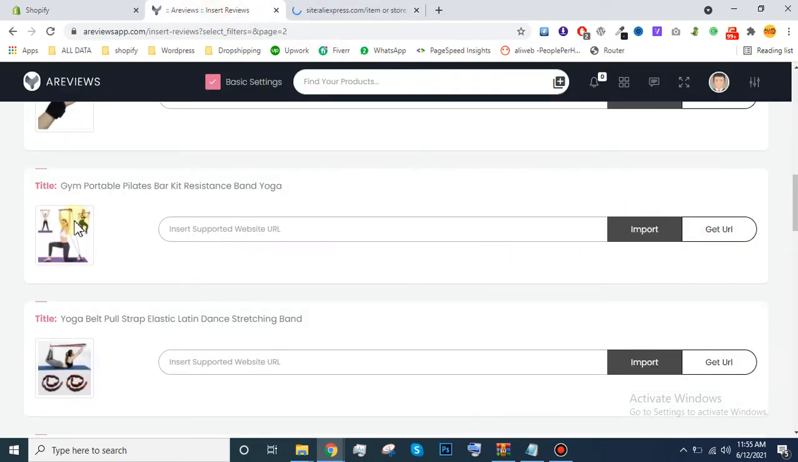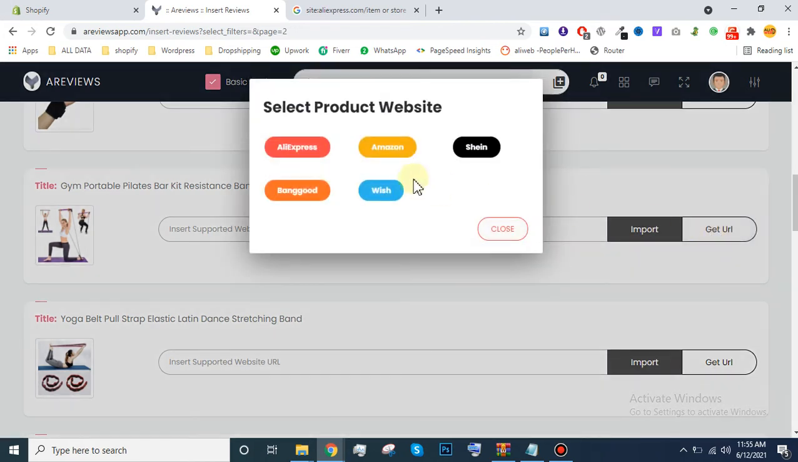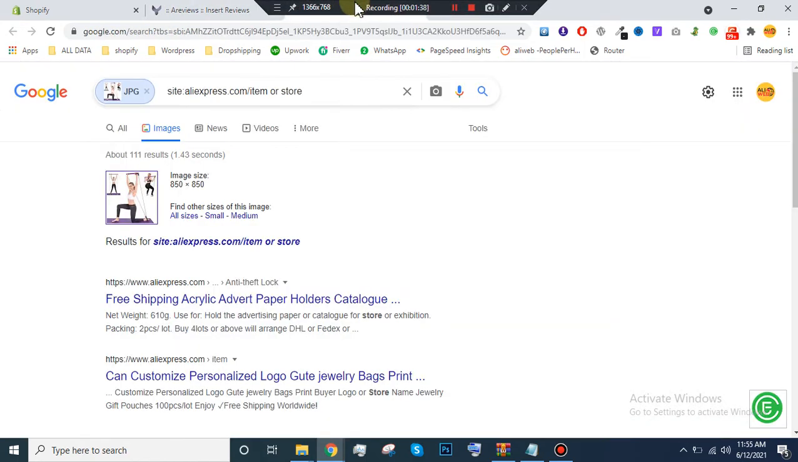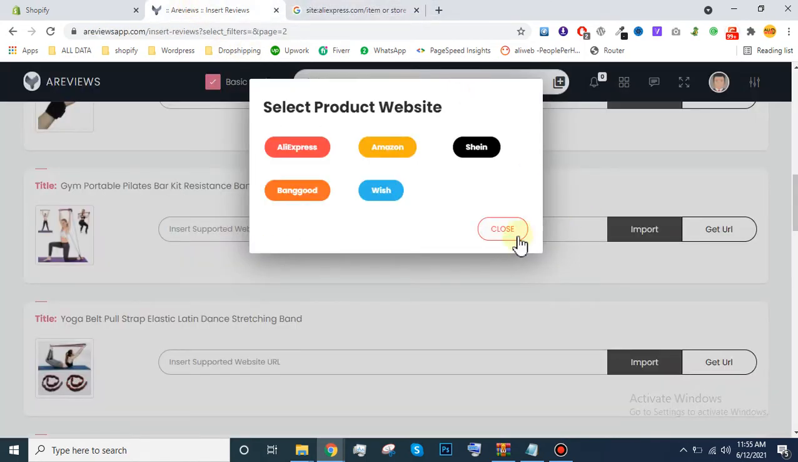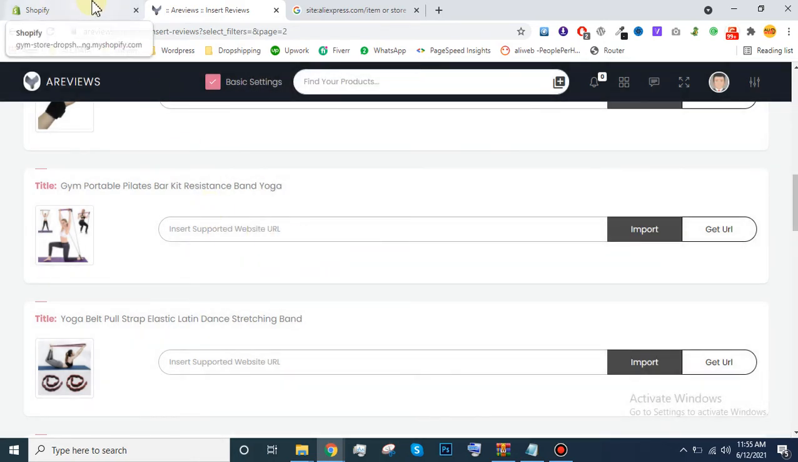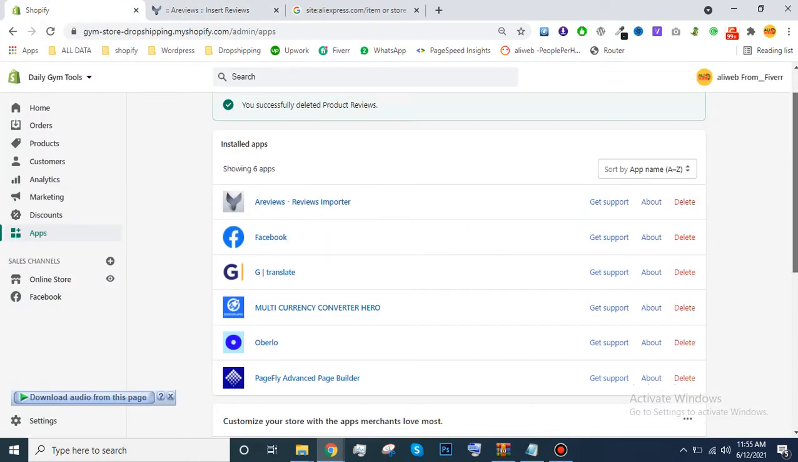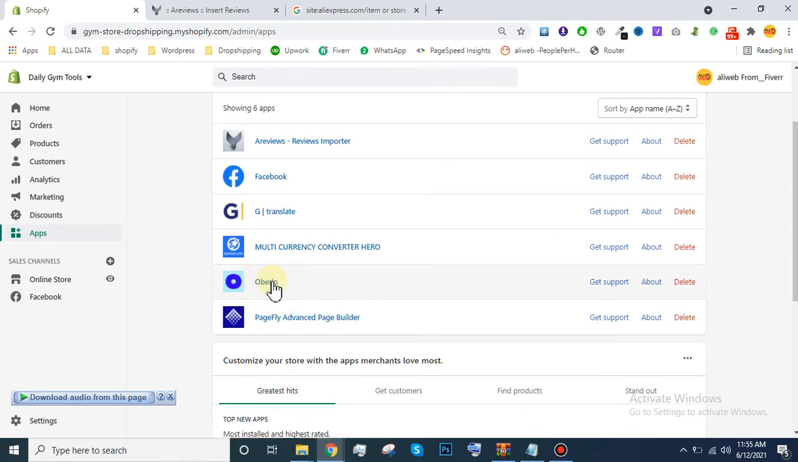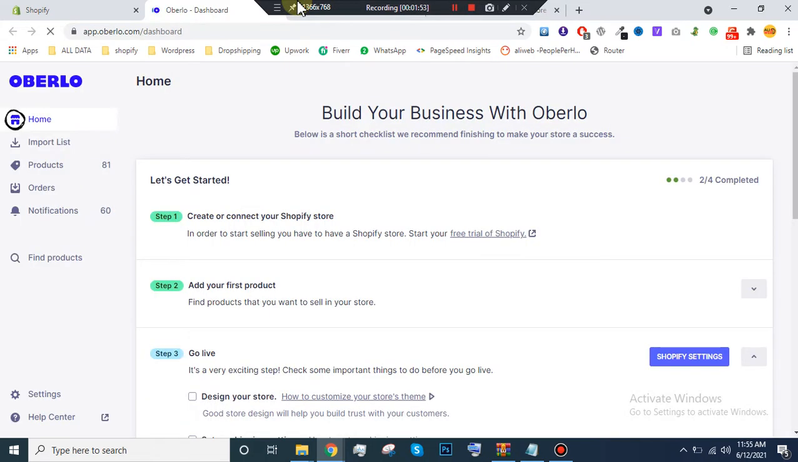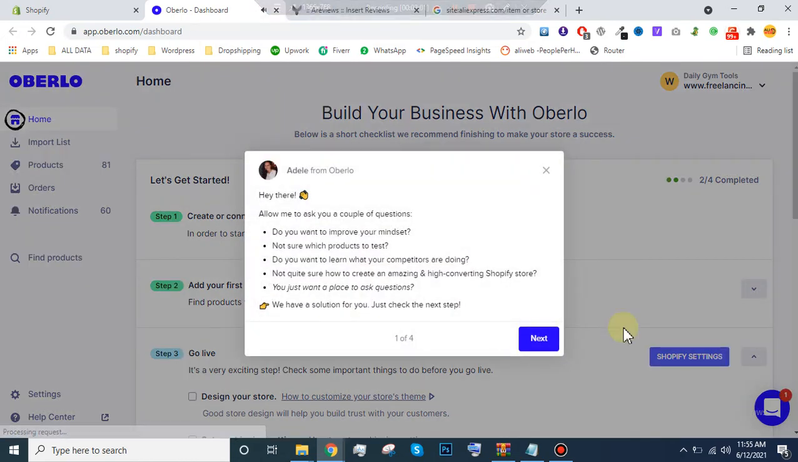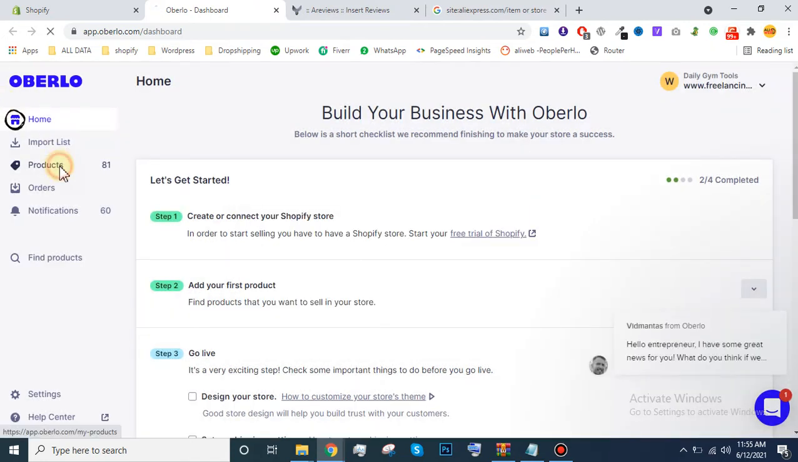First of all, we need to get the URL of this product. We can click on get URL and click on AliExpress, because we have imported this product from AliExpress. But skip this, I can just give you another option. First of all, we also need to open the store. Now you can go to products.